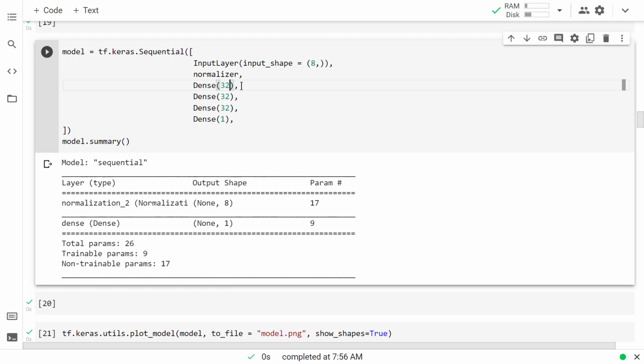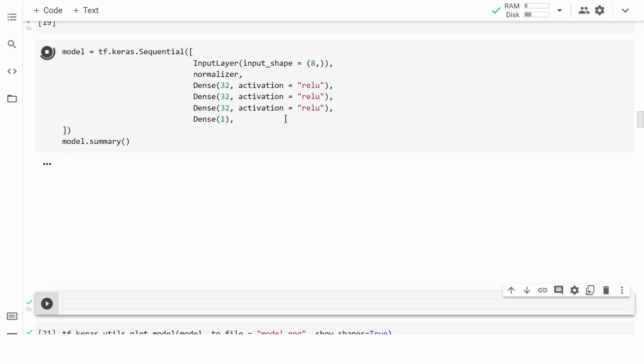We now specify the activation. So we have activation equal ReLU. And here we do the same. For our output here, we are not going to specify any activation because we don't want to interfere in the way our model comes up with its outputs. That said, we could run this.